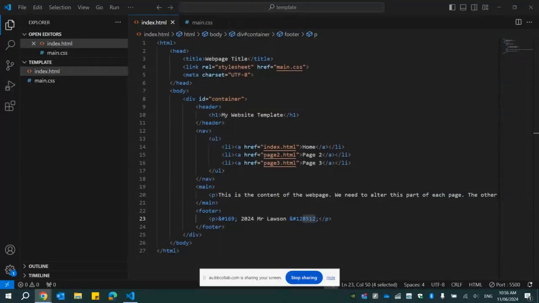In this video, we're going to look at how we duplicate our web page template so that we can use the similar style and similar layout across all of the pages of our website.